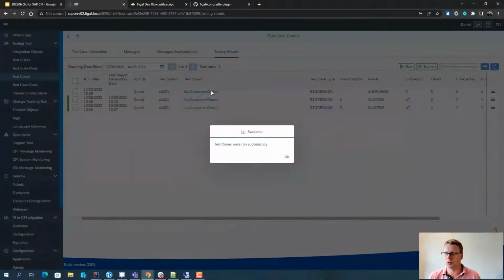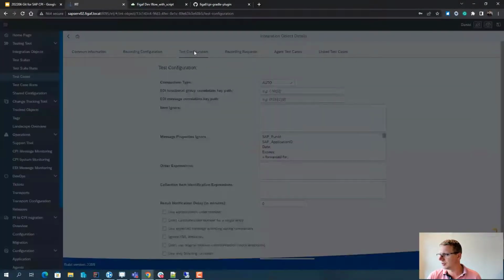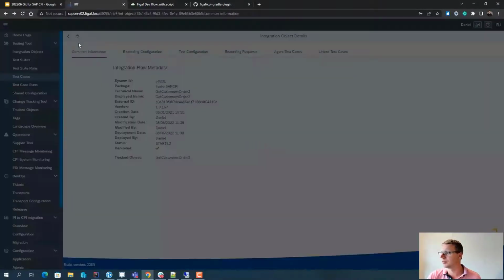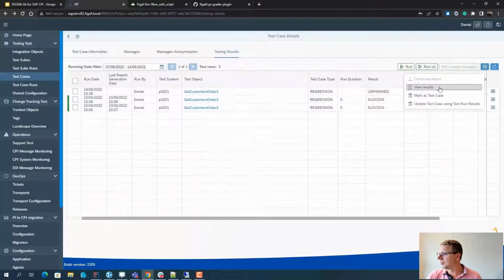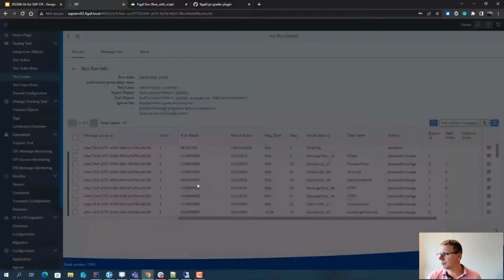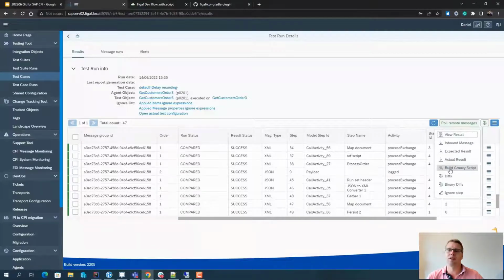We have options to run in different scenarios. So let's see, it's the test configuration here. We do not use mocking. We have options to mock endpoints, etc. also. So if we view the result here, we will then be able to see if these messages that we have processed here are compared successfully or not. So this is more a testing functionality than anything else.